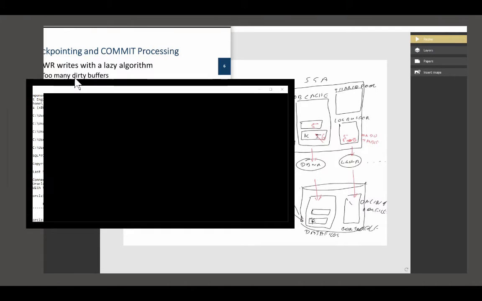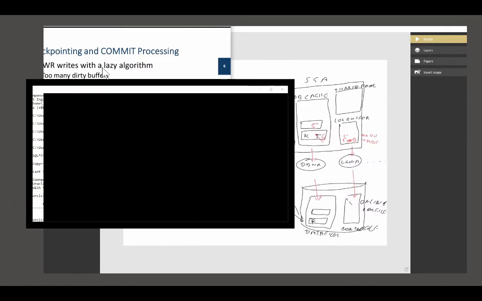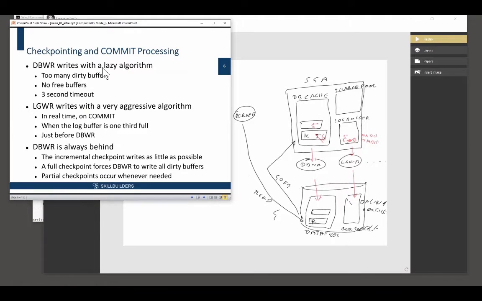When do they do this writing? Database writer writes with a lazy algorithm, as little as possible, as rarely as possible. The idea is that disk I/O is bad for performance, so you only ever write the data files if you have to. It's a bit more complex than this and it varies from release to release, but in general, these are the 3 reasons for database writer writing buffers to disk.